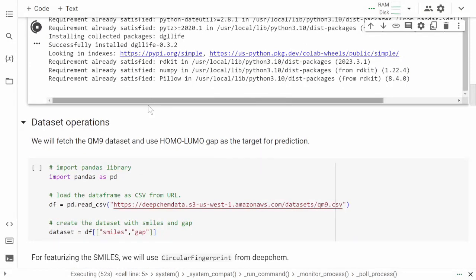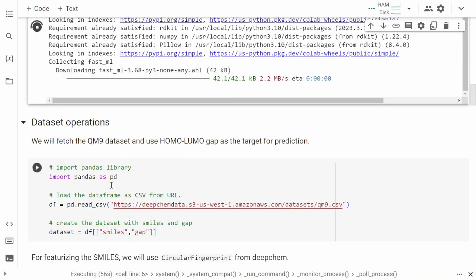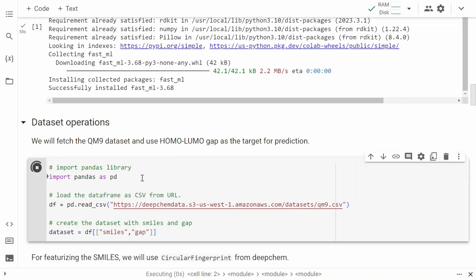So it's almost installing. Let's see what we have next. We'll use the QM9 dataset as before, and we'll try to predict the HOMO-LUMO gap from the SMILES input. Let's import the QM9 dataset and load it into a pandas data frame.